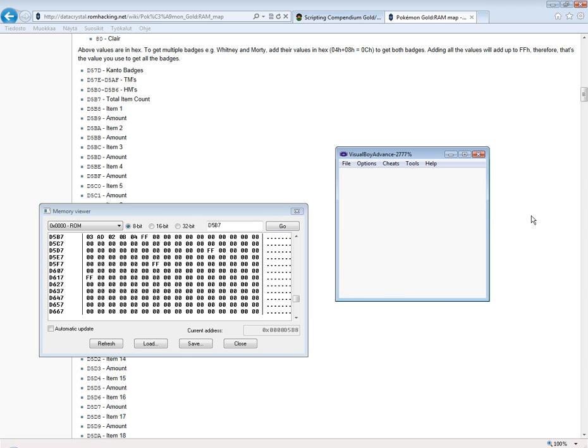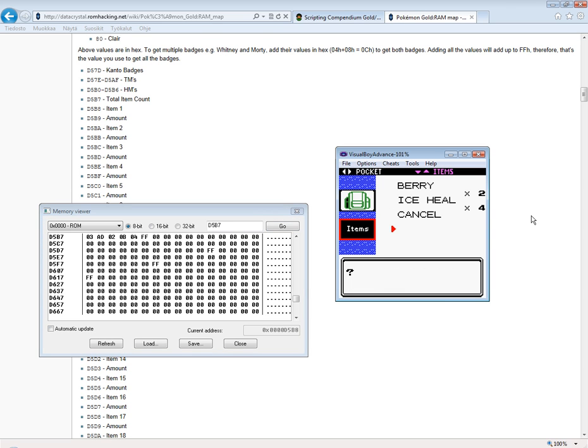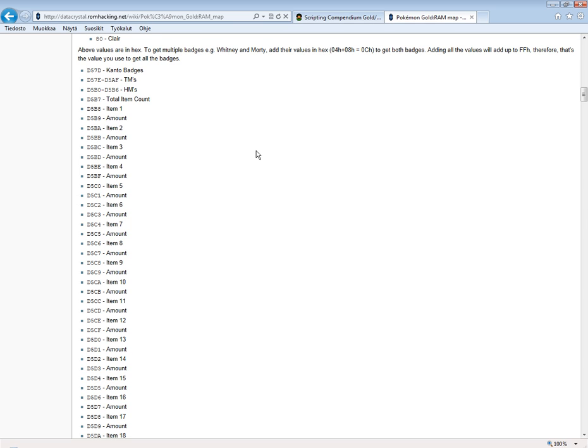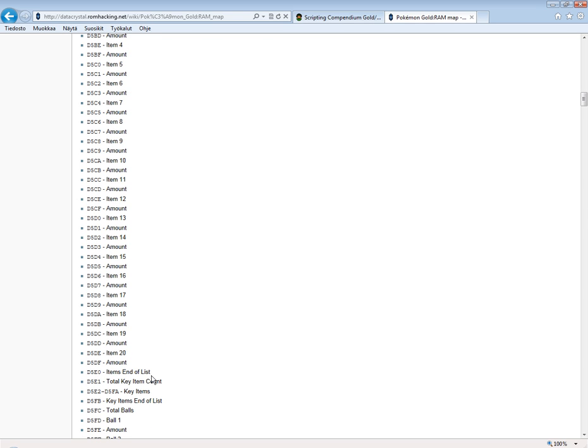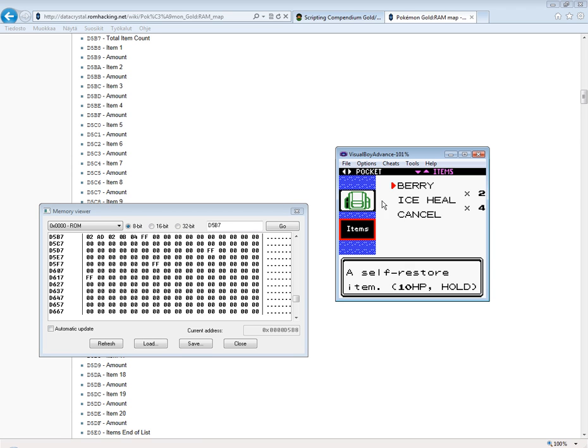And if it would be 0, 3, we could access a position after cancel, where we don't have anything. But yeah, let's just leave this one for now. And you can see that we can have at maximum 20 items in our bag, and that is 14 in hex. So let's write 14 here, and this is the inventory we got here.